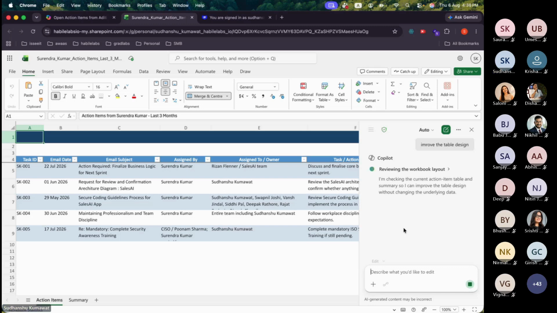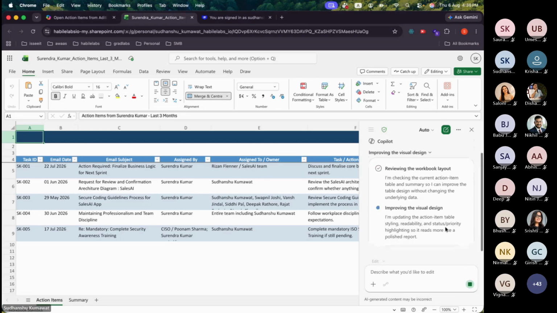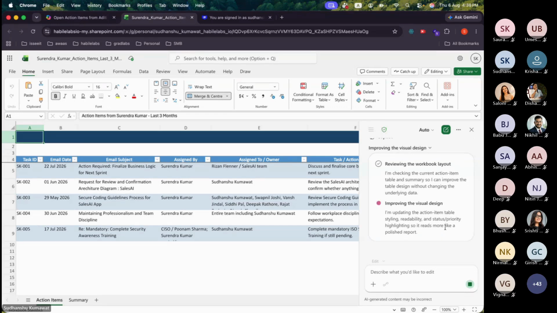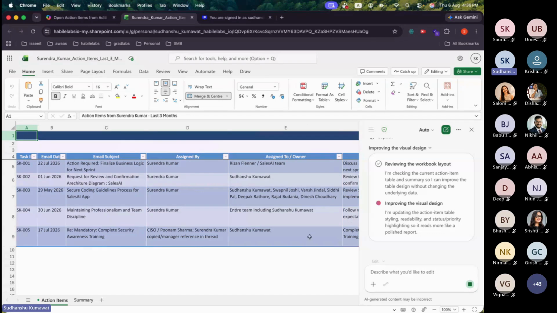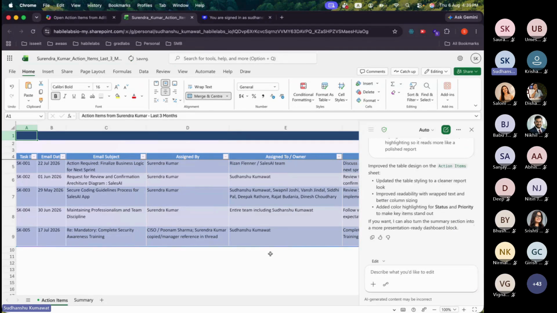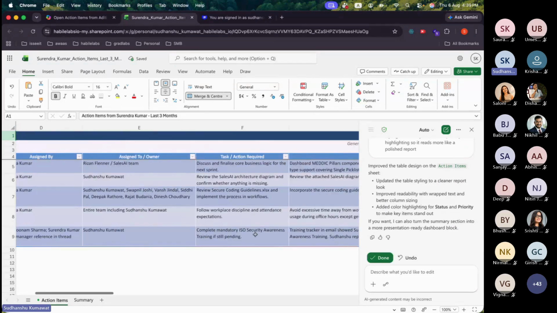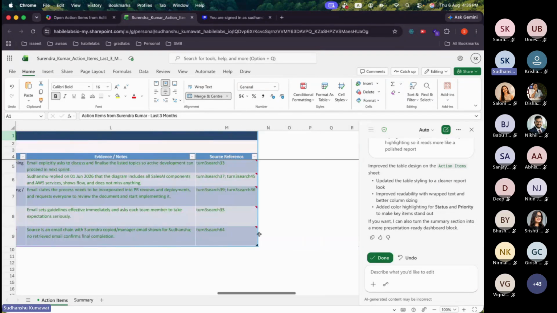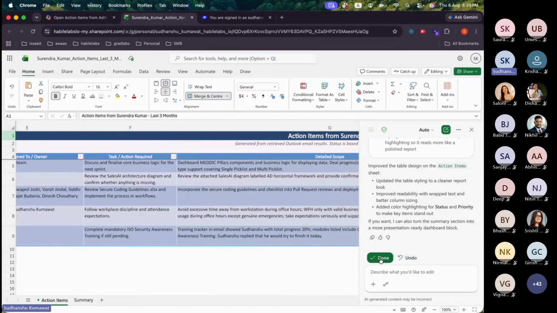Okay, so let's see what it does for us. Okay, so see, it has improved my design. If I provide more context to it about color and all, it will be able to do it. I'm confident it will be able to do it, right? So I can undo these changes if I don't like them. For now, I'm keeping it done. Okay.